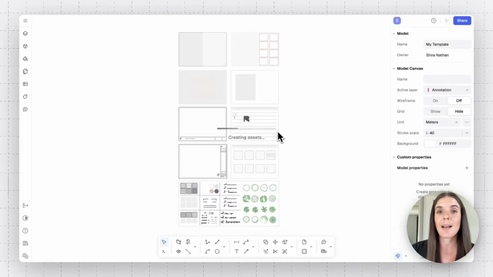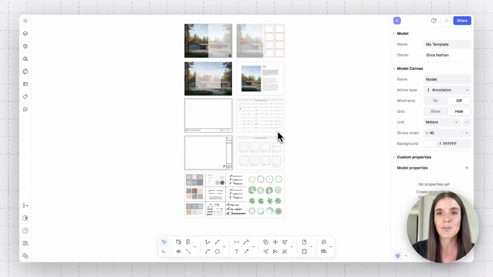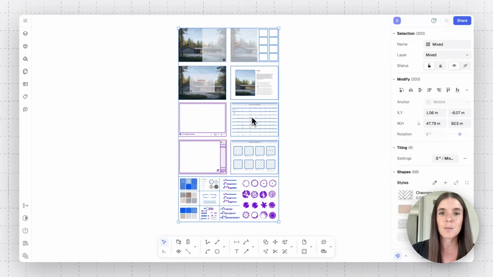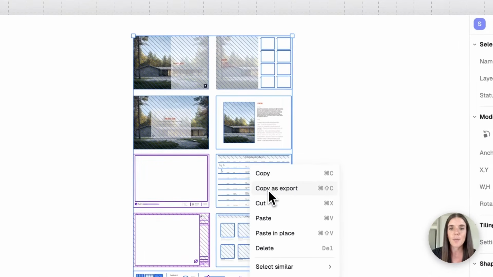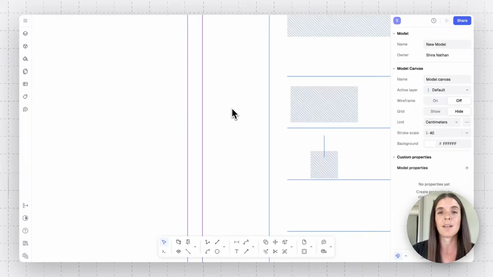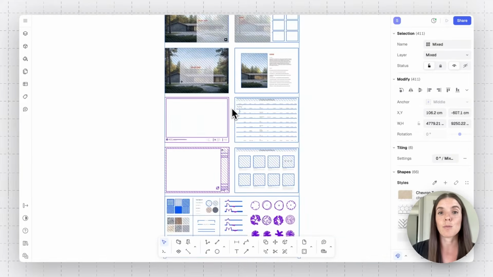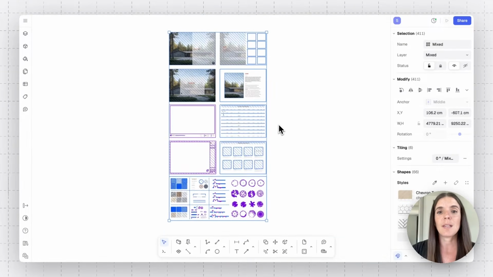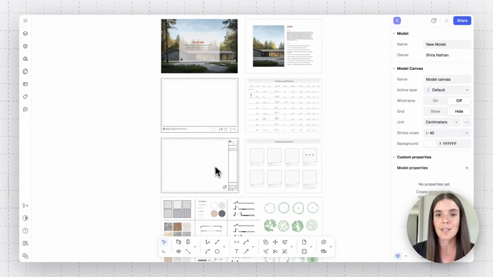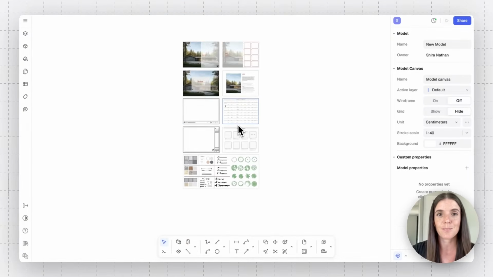Just a quick tip, if you're working in Rayon for a while and you already have various projects you've created, you can copy paste things onto your model from canvas to canvas. So just for an example, I'll select the different elements that I used in one project. I can click on copy as export, place them in a model, then clean them up. I may want to delete the actual floor plan I had for a specific model, but leave all the resources around it, again, like these title blocks and spec sheet templates and such.